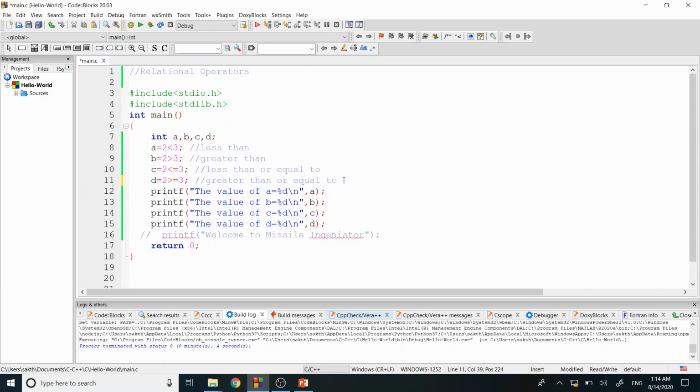Okay, so now let us move to the next one, that is equal to and not equal to. For that I'm going to declare another variable, e. So e is equal to, using the same constants, 2 equal to 3. Now I'm going to find whether this constant 2 is matching with 3. So this is for equal to. This is for exactly matching, checking whether both constants are equal. Okay, so now let me print the value of e.